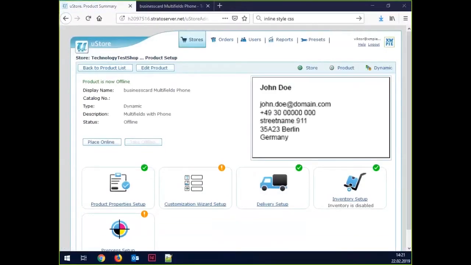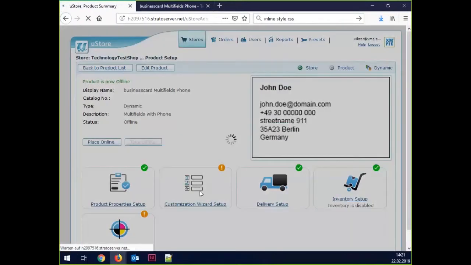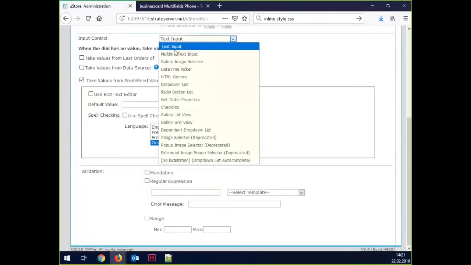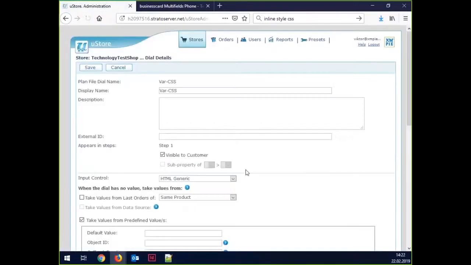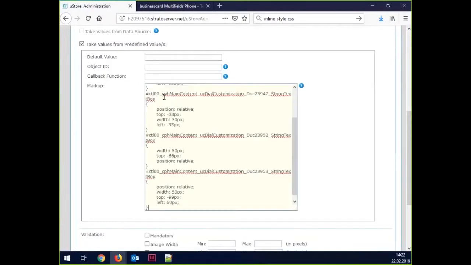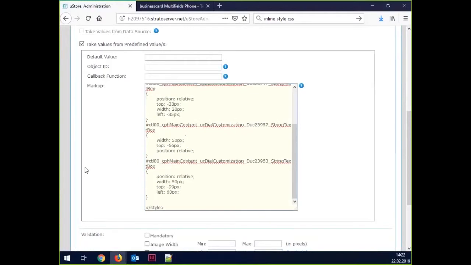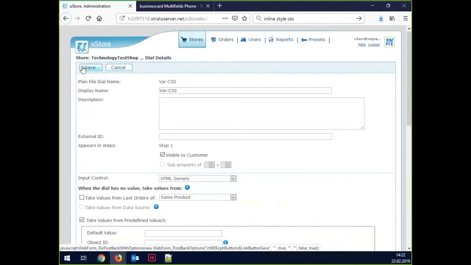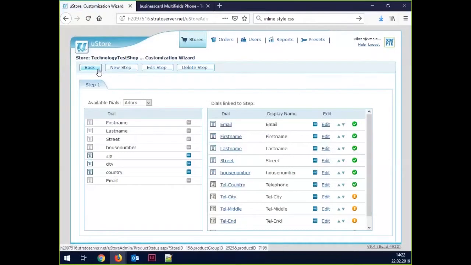So let's go to the customization wizard. Let's enter the var CSS, switch to HTML generic, enter the markup here, and also close it. That's never bad. Style, and also copy all the content that we had in our text application in here. Let's see if that's doing the job. Save it. It can still be visible to the customer. The customer will not see the content anyhow.